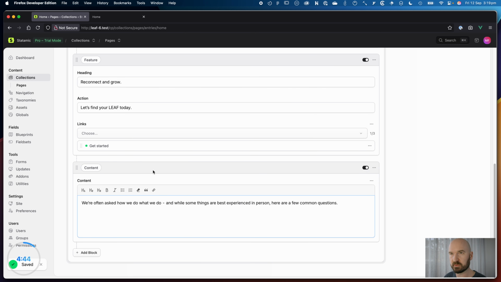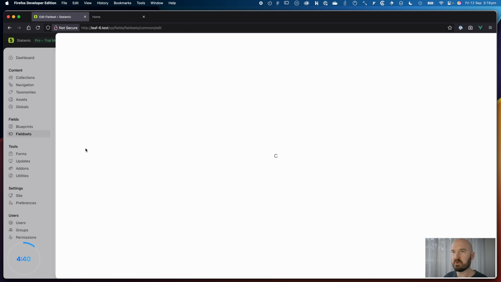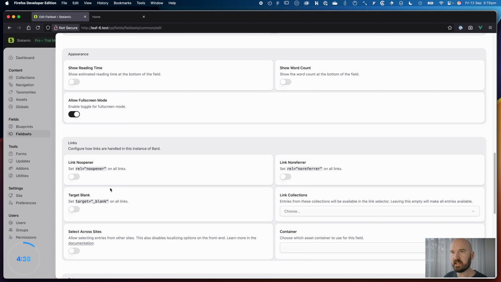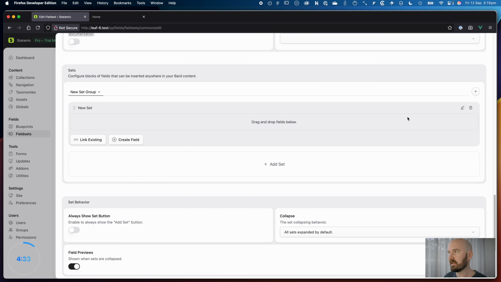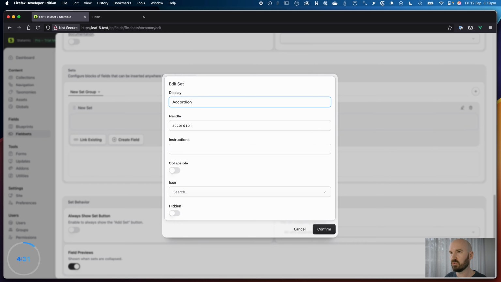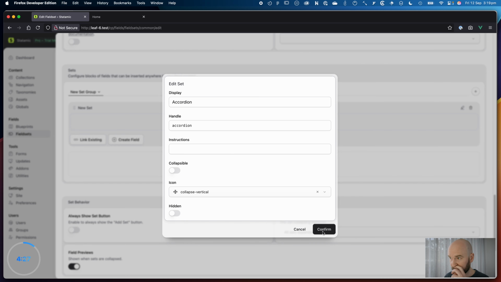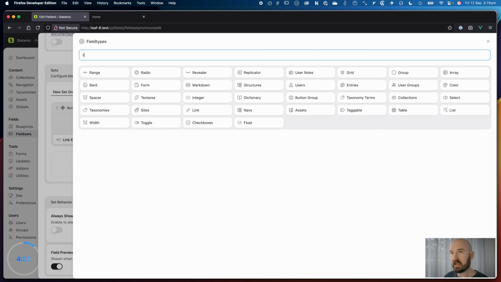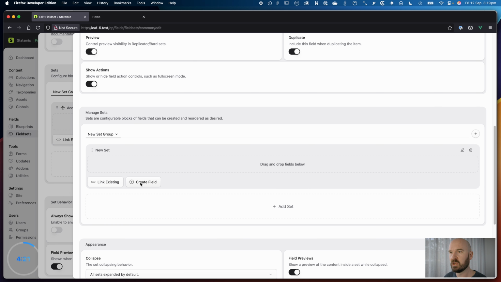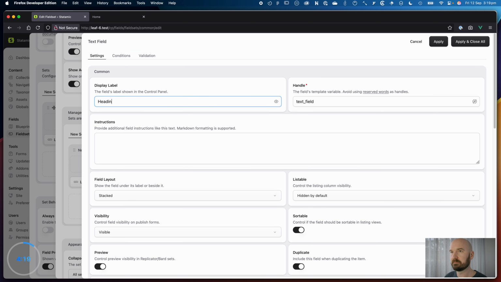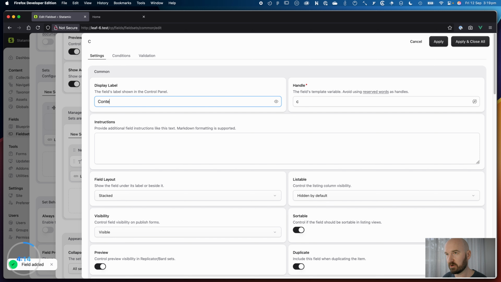Okay, so let's just make sure we save that. And we want to go to our common. Let's go to our Bard field. And we're going to create a new set here. Add set group. We'll do that. And our new set is going to be called accordion. Let's give it an icon. How about collapse? Okay. Within each one, we're going to have a replicator again, and we're going to call this items. And within each item, we want to have a heading. And we also want to create a new field for Bard, and we're going to call that content.